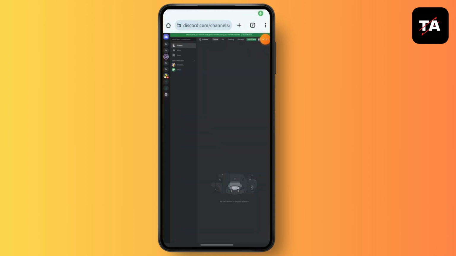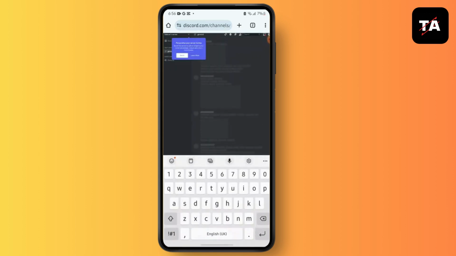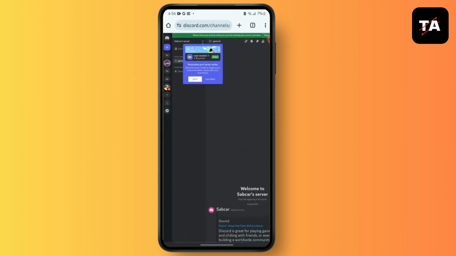After Discord is opened in the desktop site, what you will have to do is simply go to one of your servers and then go to your server settings. Simply drag down the server menu and then go to server settings.